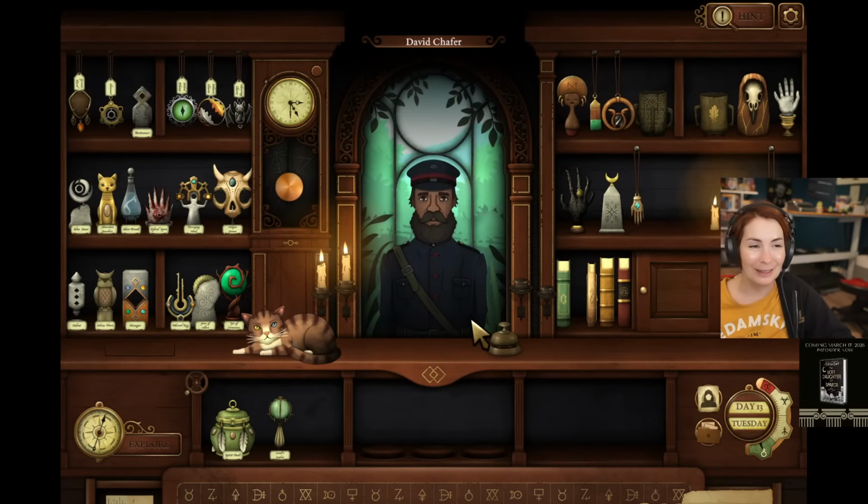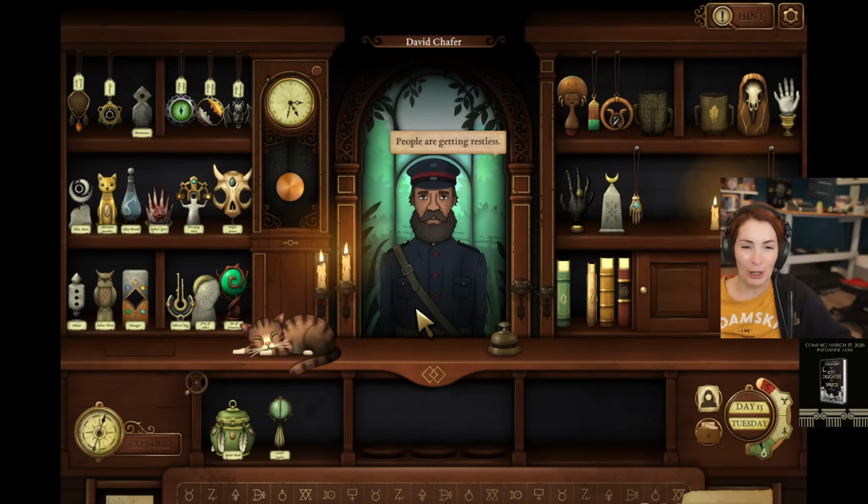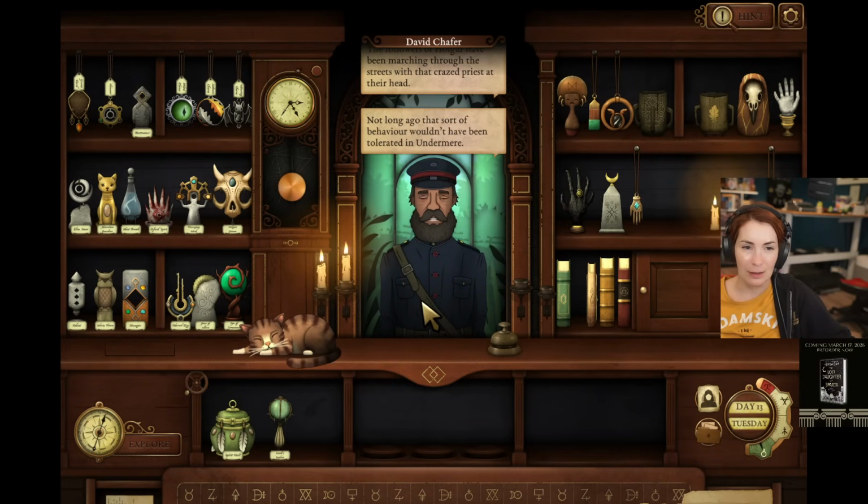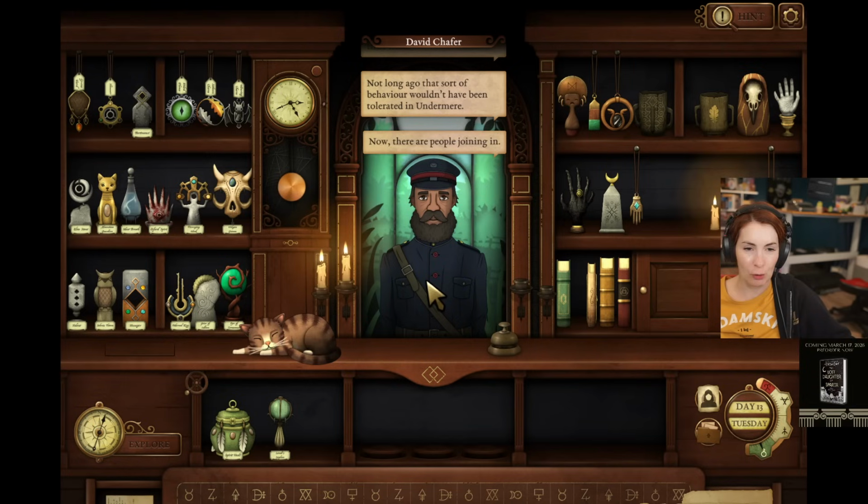Oh, I get mail. Get mail. People are getting restless. The followers of Holgar have been marching through the streets with that crazed priest at their head. Not long ago, that sort of behavior wouldn't have been tolerated in Ondavir. Now there are people joining in.